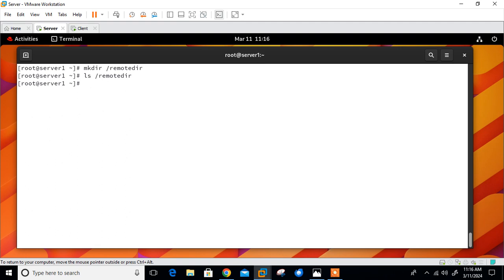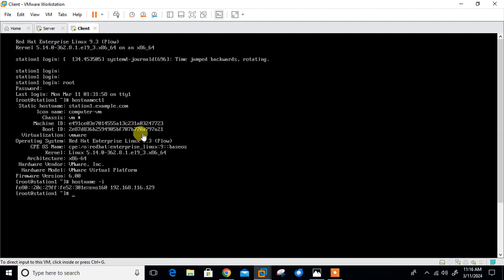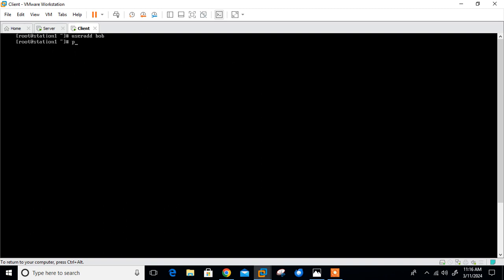Let's mount the remote directory using the sshfs command line tool. But before doing that, let me make a remote user on station1. So I'm on the client side, and here I will make a Bob user for demonstration purposes and make some data files, right? So we run the simple command useradd Bob, give the password to Bob, and then log out from the root user, log in with Bob, and just try to make some file1 and file2.